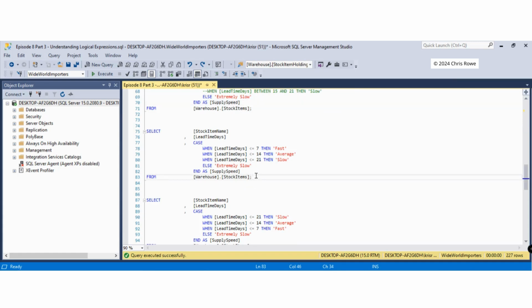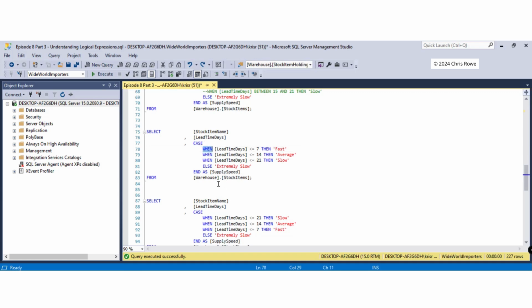Now we can even use the methodology in the case statement to help us out even further. Because the case statement works from top down, it'll look at the first condition, the first when, and if the lead time in days is less than or equal to 7, it will put in fast. If it fulfills that condition, it will simply ignore the rest and go on to the next row. If not, it'll then move on to the next one here.